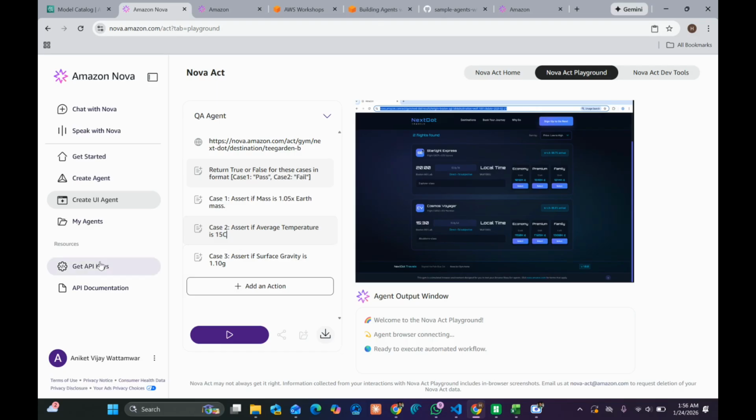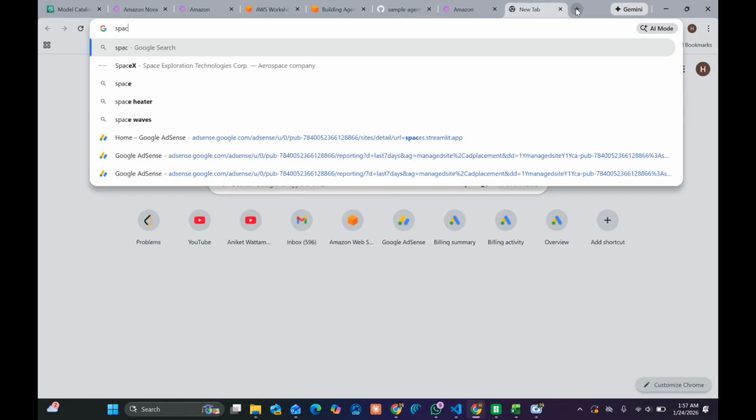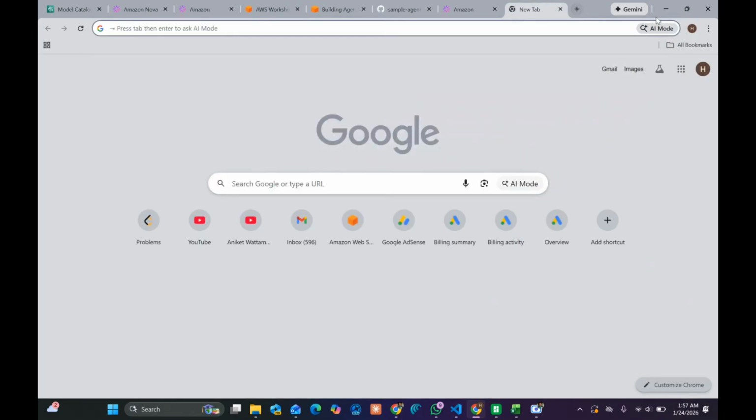Before we move ahead, we need to create an API key. So if you come here, just generate a key, and then you can have the secret key and use it. Now what we are going to do is, there is a website.